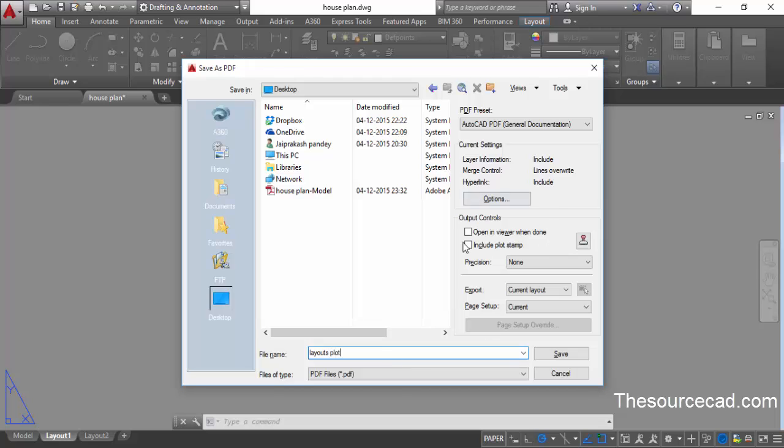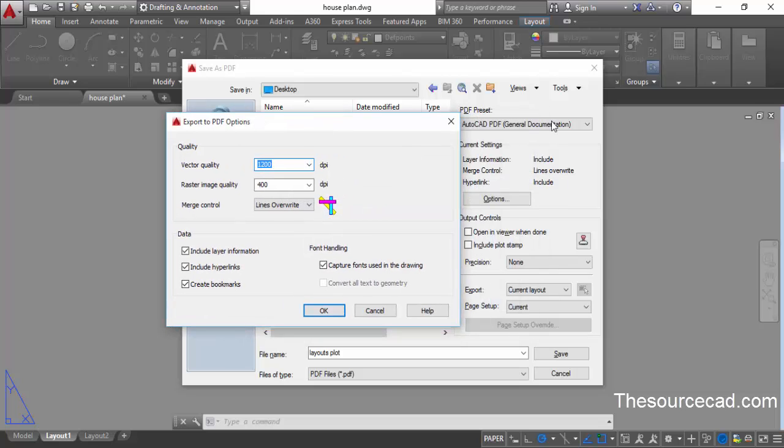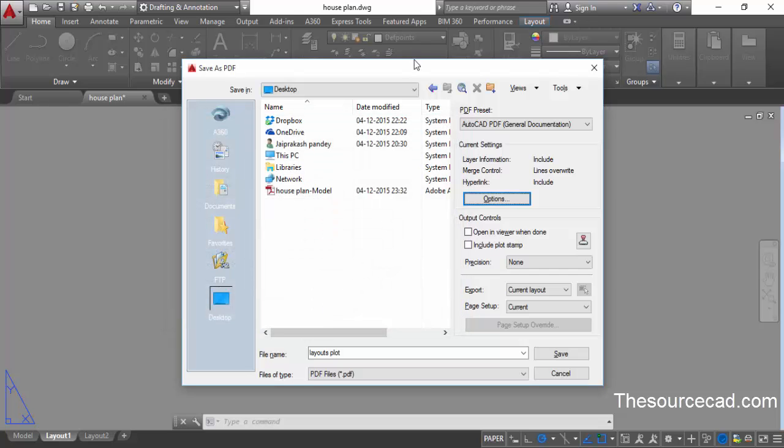And now here we have some options. From this option, you can select some presets which we have already seen. So the quality of this plot can be set from here. If you don't want to change the qualities from this drop down, you can click on options and change the quality from here also. Right now we have the general documentation preset selected here, which has a vector quality of 1200 dots per inch and raster image quality of 400 dots per inch. So we are going to keep these values as they are.